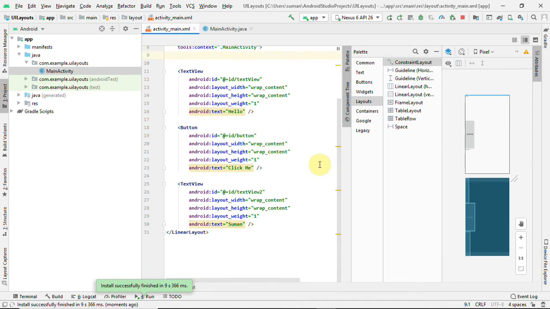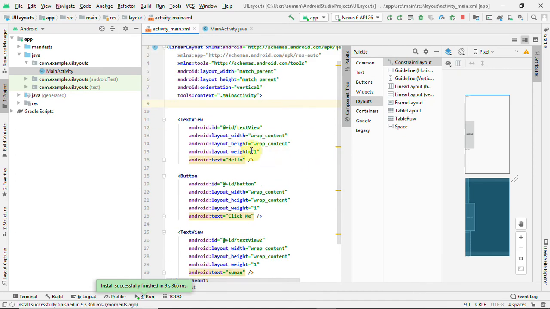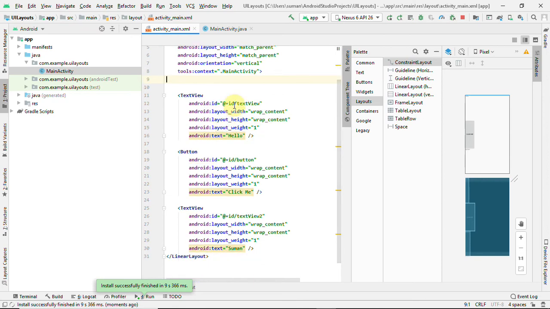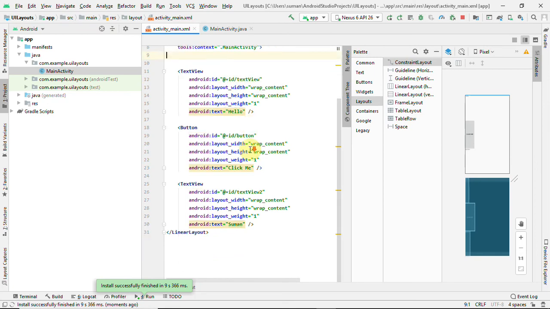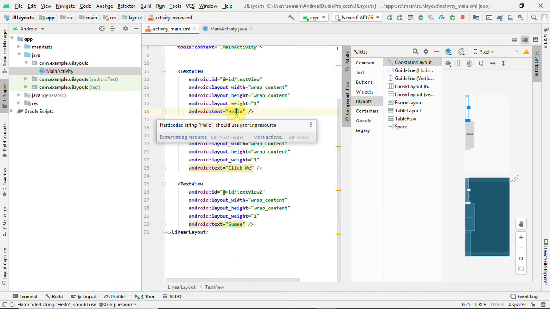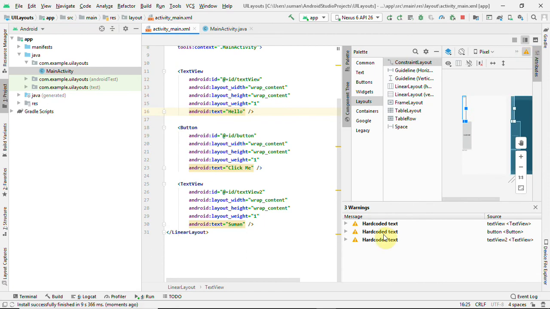Now always remember, we can create a linear layout within linear layout, so we can have as many number of layouts within these particular layouts. So I'm gonna do that. I'm gonna have a basic layout. Now I have done a hardcoded text out here, right? So it is giving me a warning, correct? So when I've got a hardcoded text, where we'll store it, I'll store it in strings XML.